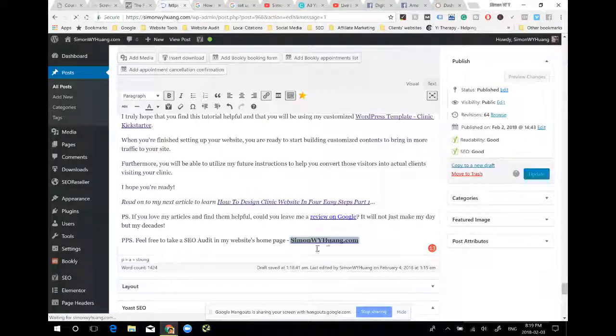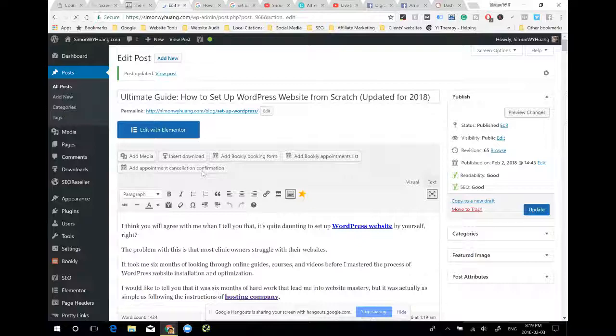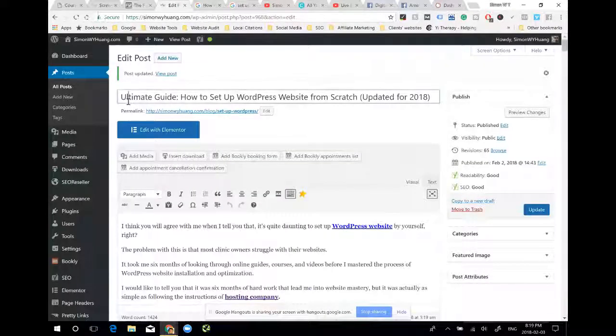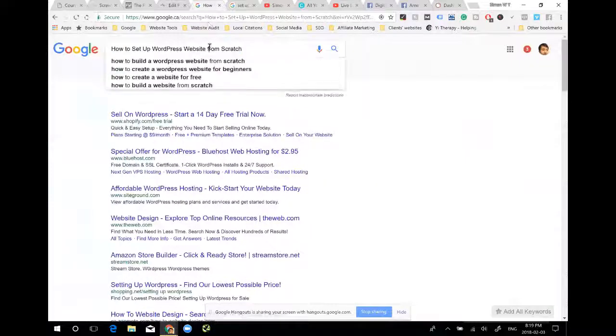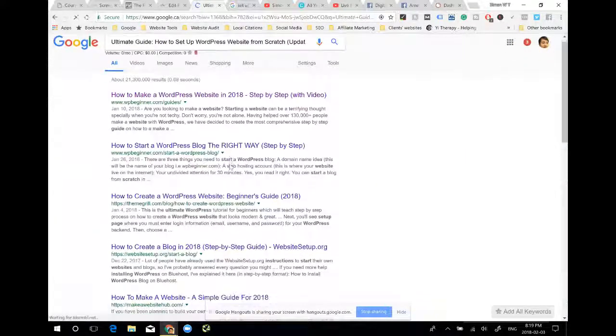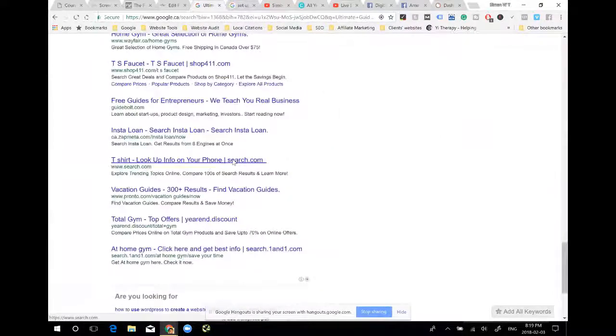So this is called an inbound link. This is how, if your post is ranking on Google with this particular keyword, if I were to search this, I'm not even there. Holy crap. This is how many people are doing this.